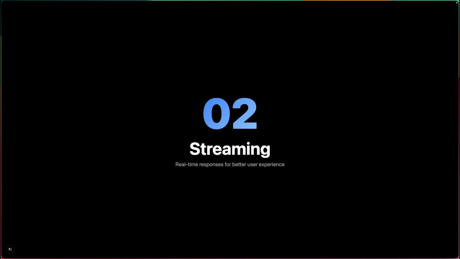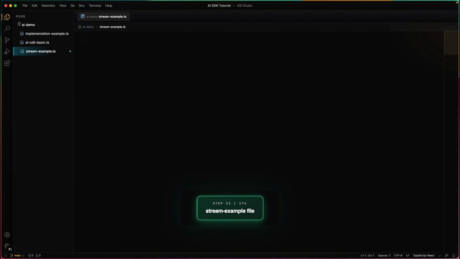Now let's move into streaming. When you are building a user-facing application, you don't want them to stare at the loading spinner for 10 seconds. You want to show them the response as it's being generated. So let's see how it works. We'll create a new file called stream-example.ts. Instead of generateText, we import streamText.